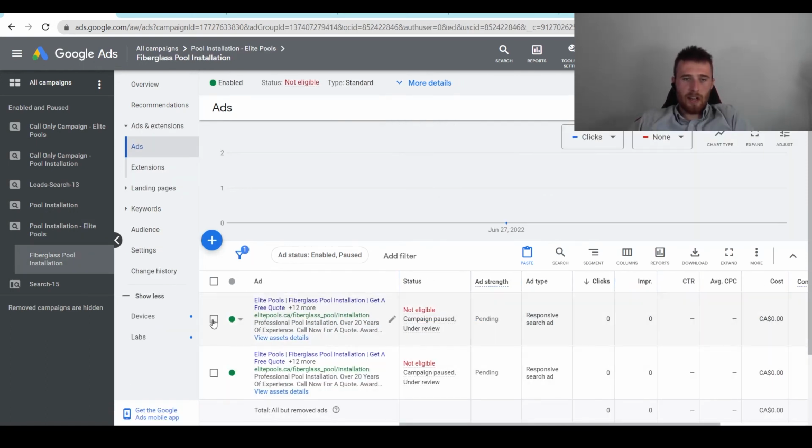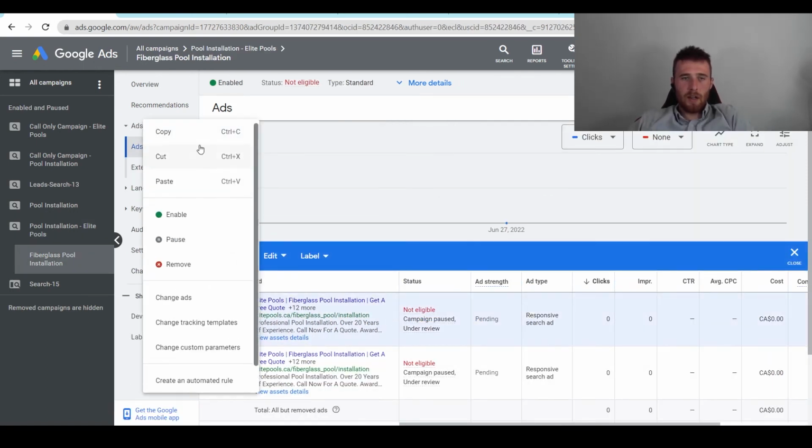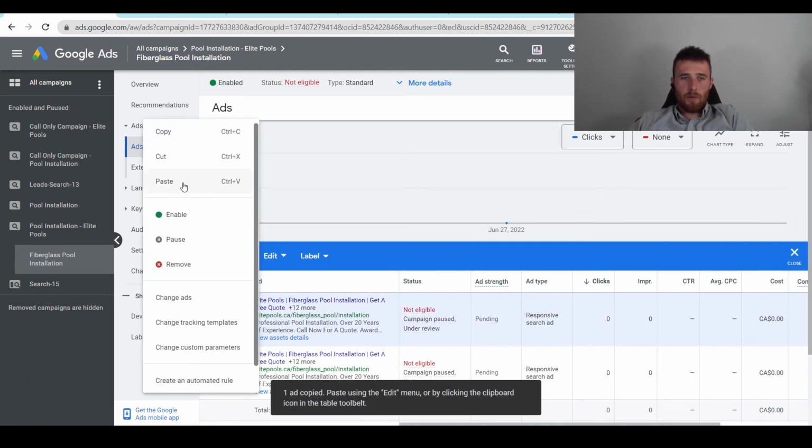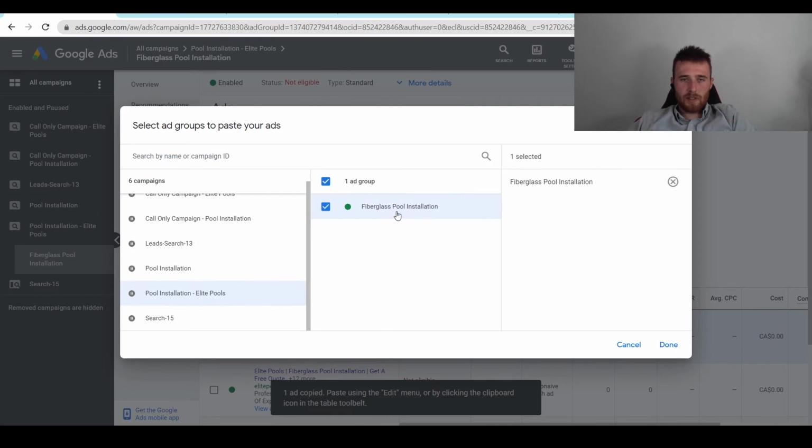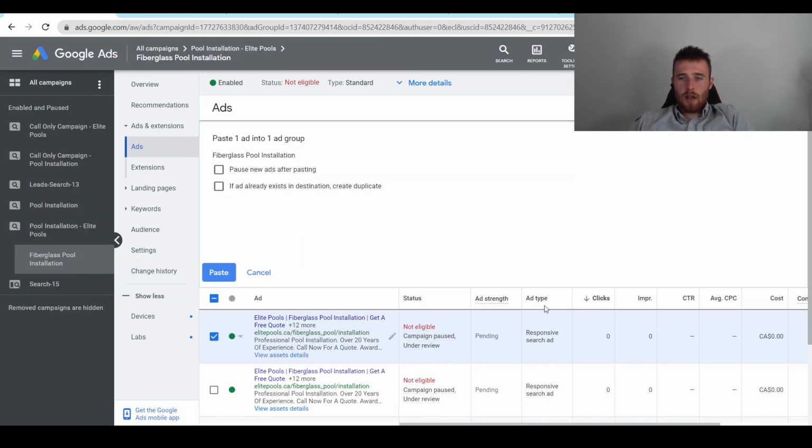All right, now we have our second ad. What we're going to do now is copy this again. We're going to hit copy. We're going to hit paste, and this should pop up. If for whatever reason it doesn't select, just make sure you select your ad group. We're going to hit done. If the ad already exists, please check mark this one. Please create the duplicate. And then we're going to add another one. So we want 3 ads in total here.